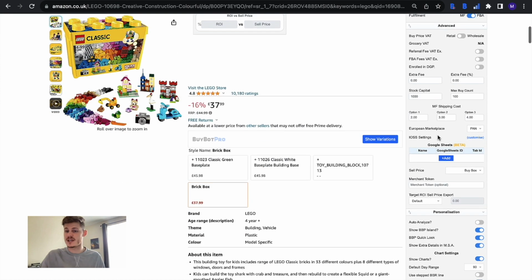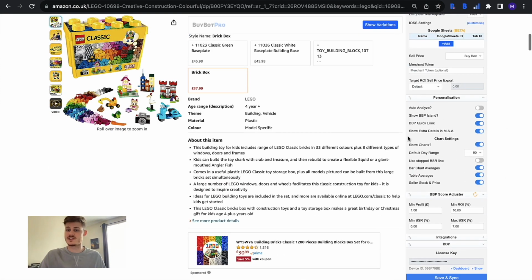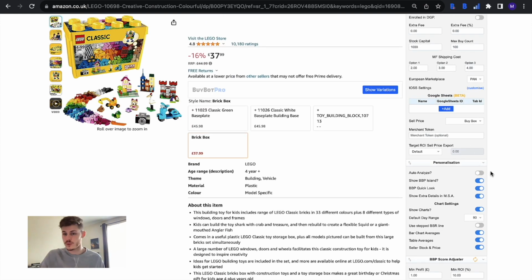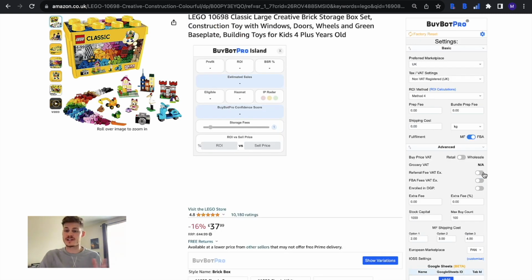So if you come down to things like the personalization section, you can choose if you want to see the charts, what kind of charts you want to see, if you want to see BuyBotPro Island, the quick look feature and so forth, if you want it to auto analyze for you, so where it automatically analyzes the product straight away without you having to touch anything. You can also set different preferences as well.